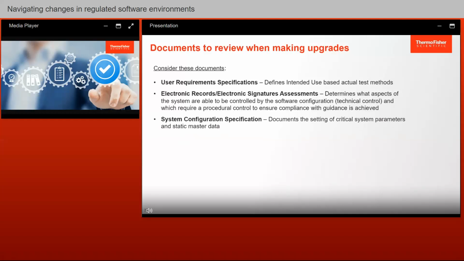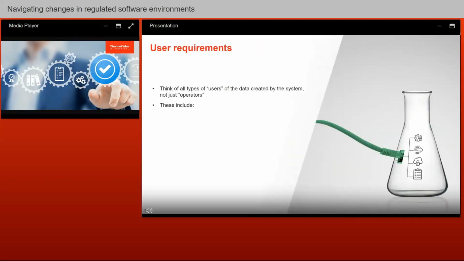And then the system configuration specification, different words for what I was talking about before, doing a configuration baseline over time. This is your static master data that you load into the system that sets the parameters and the permissions that users will get. And you need to look at what just changed when you make that upgrade.